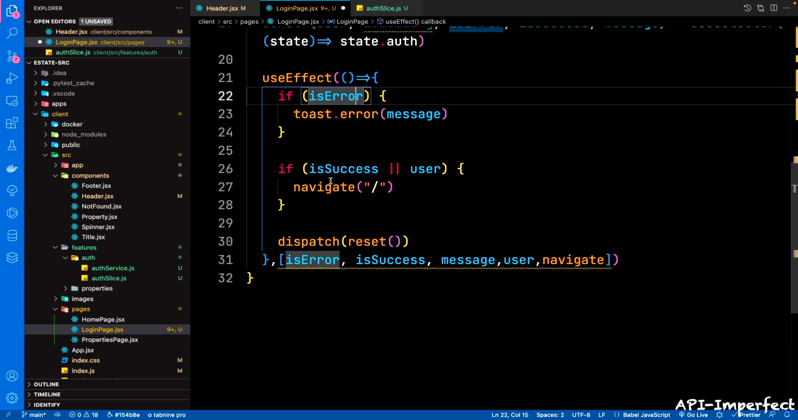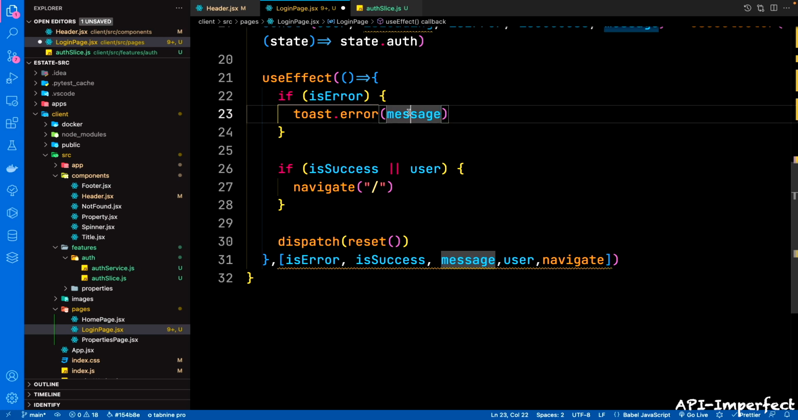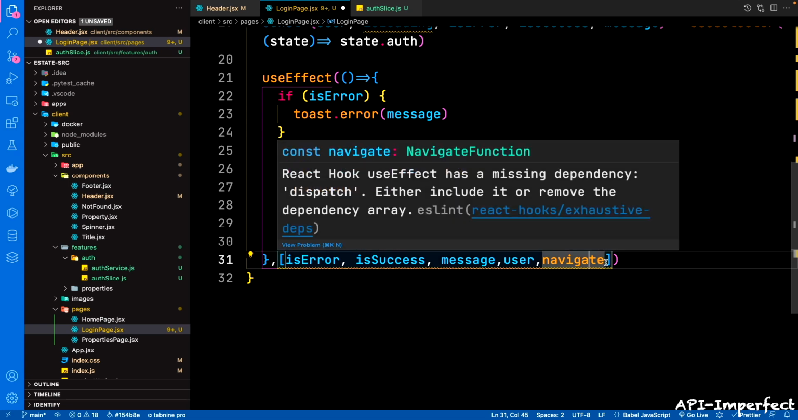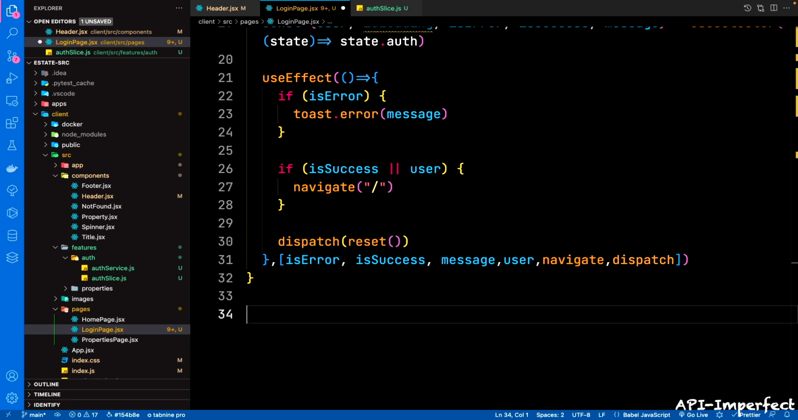So you see we're having isError there, we have isSuccess. We are passing in the message to the toast, so that's a dependency. The user piece of state there, then the navigate hook and dispatch. Then next we're going to create a submit handler.